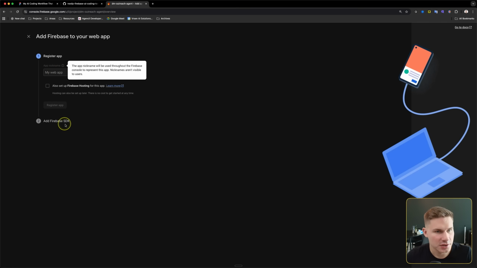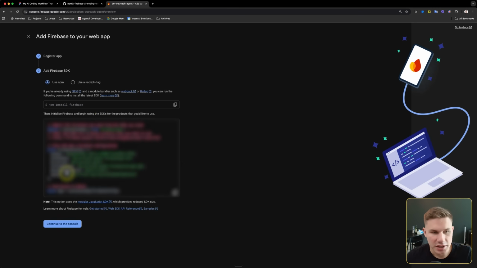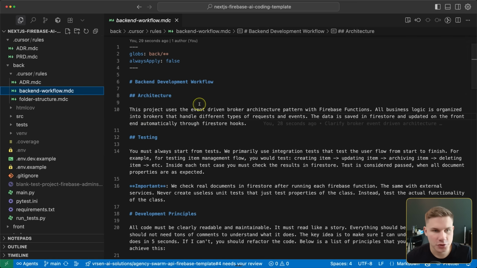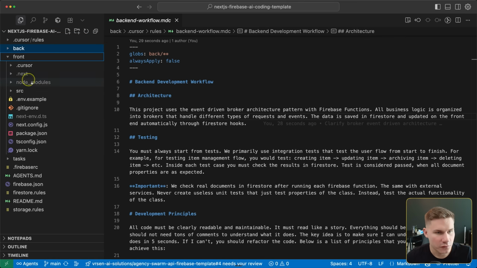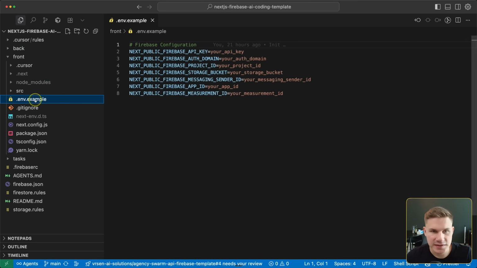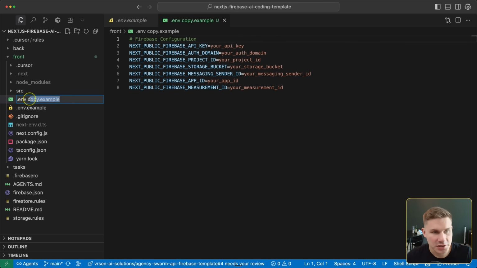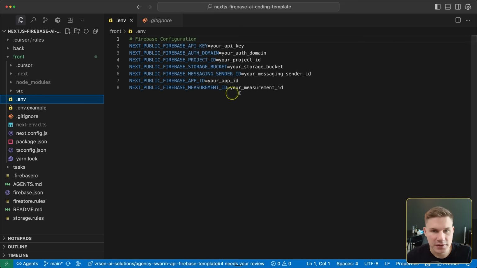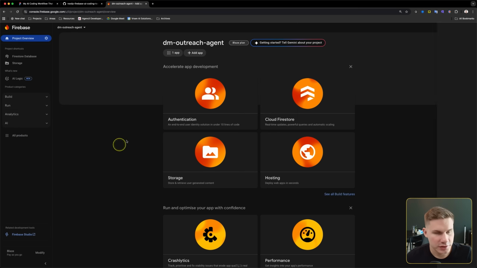So simply hit register a web app, add your name, click register web app, and then you need to copy this Firebase config and insert it into the environment file. So open your project in Cursor or in whichever IDE you prefer, and then on the front you'll find the env.example file. So simply hit copy, paste it back into the front, name it .env, and then simply insert these credentials. Awesome. Now we also have to do the same for backend.